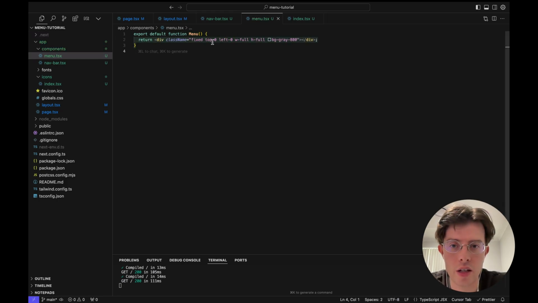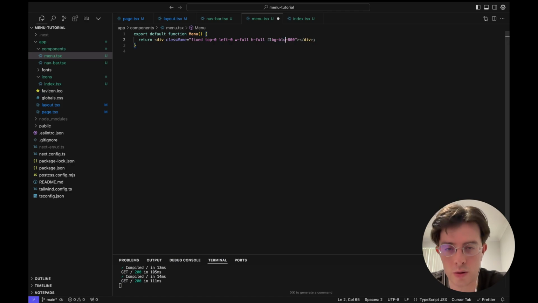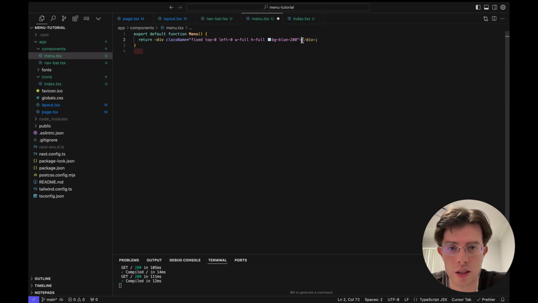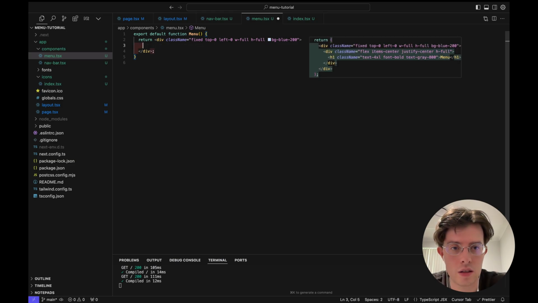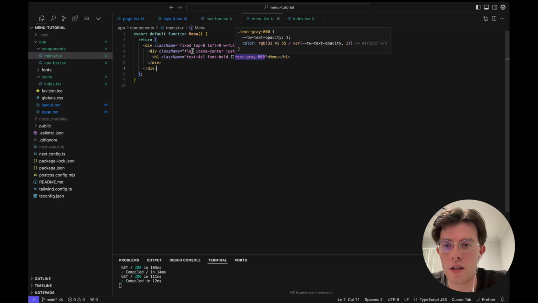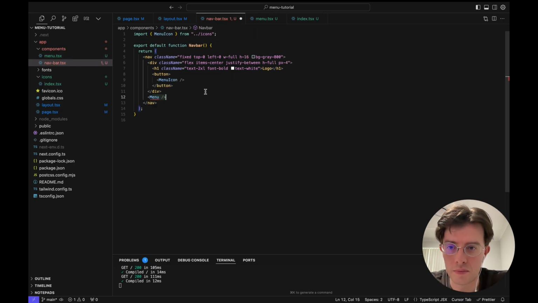short, fixed, top, left, width, height, full. We'll do background blue. We'll do blue, but a very light blue. Sure. Yeah, like it says. Looks fun. We'll go with that. Fix top. Yep, menu and nav bar. Back to the nav bar. We'll add the menu here. Import it.